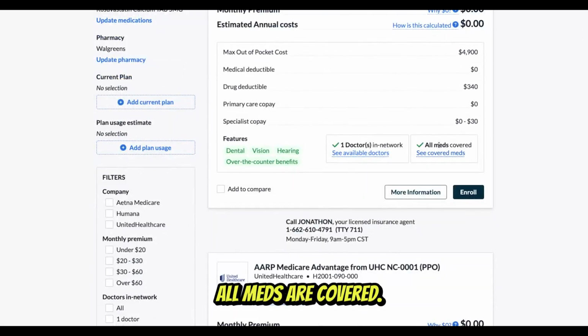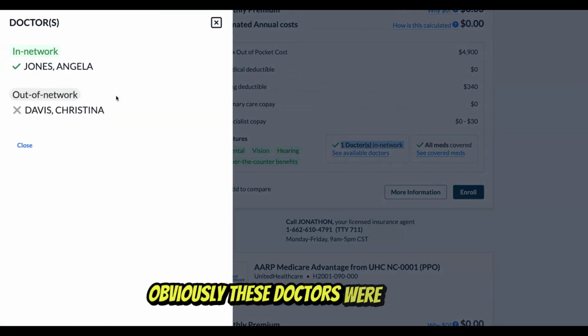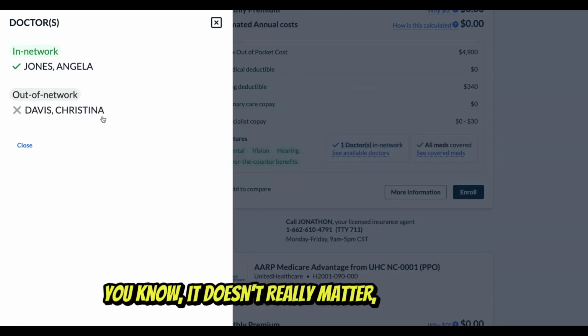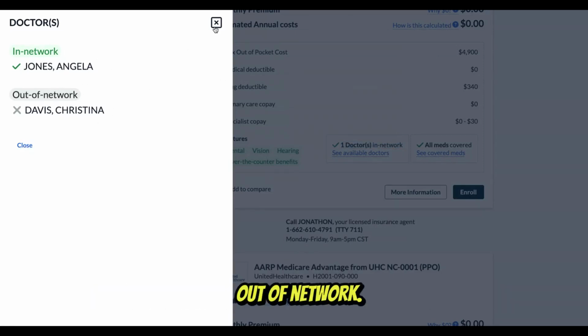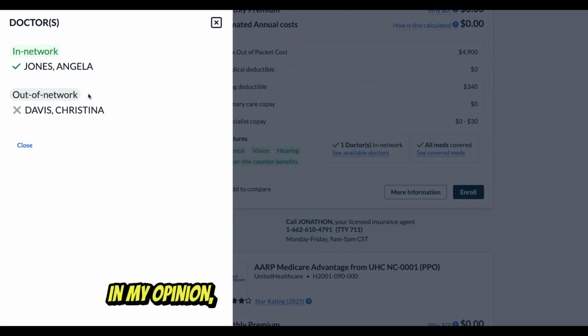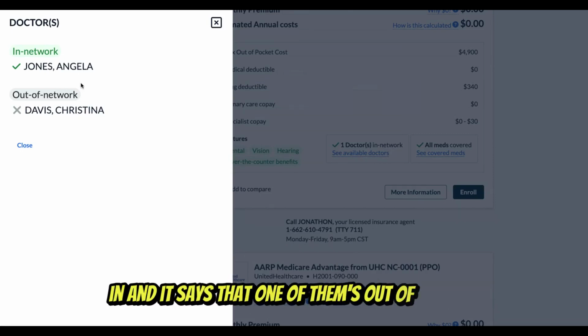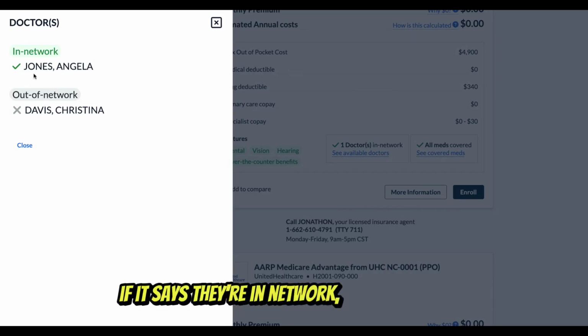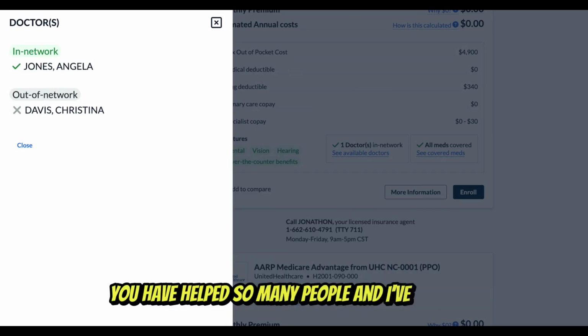All meds are covered. It says that one doctor is in network. Obviously, these doctors are made up, so it doesn't really matter. But it's going to tell you what doctors are in network and out of network. In my opinion, if you put your doctors in and it says they're in network, you're not going to have any issues. I've helped so many people and I've never had an issue.